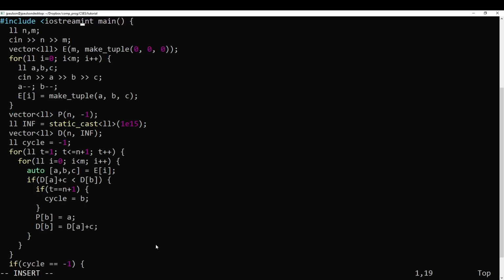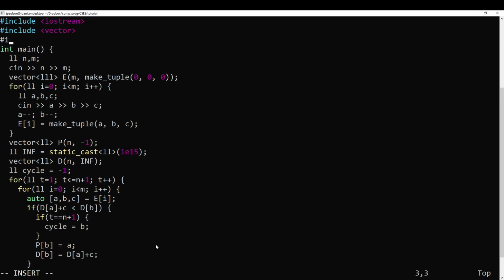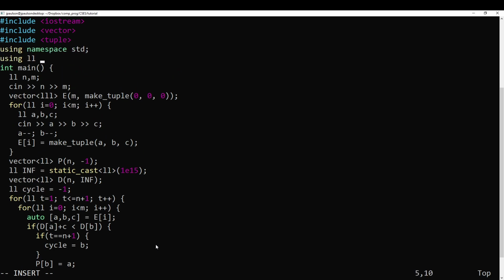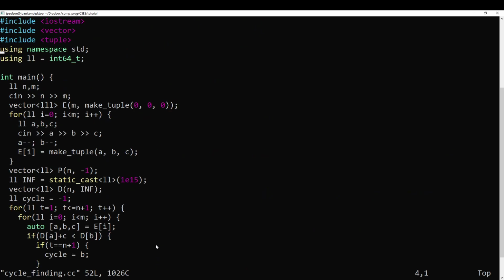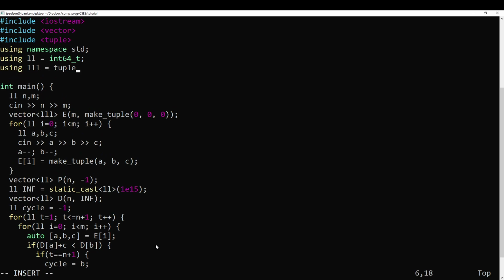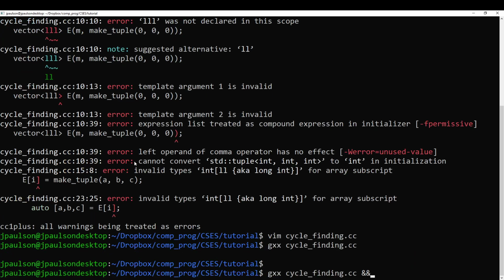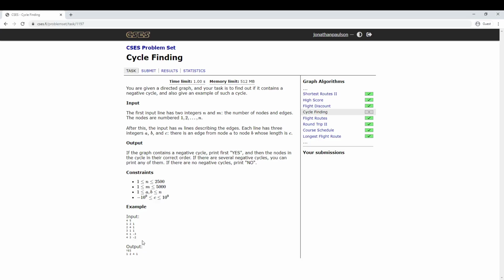Okay, yeah, we need some include stuff. So iostream for IO, we need vector. We need tuple because we're using that. Okay, I said LLL was a tuple, right? This is the type of the edge, right? This is this type.